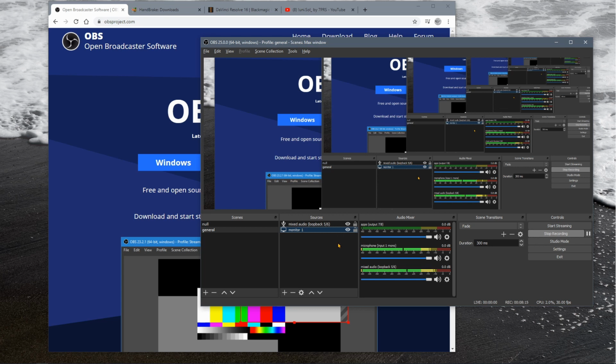One thing OBS does not do is it doesn't have any facility to highlight the mouse. But if you wish, there are various third-party utilities you can get to do that while you're recording.